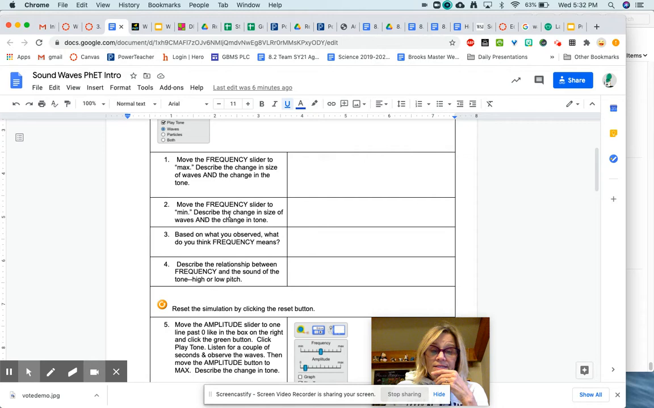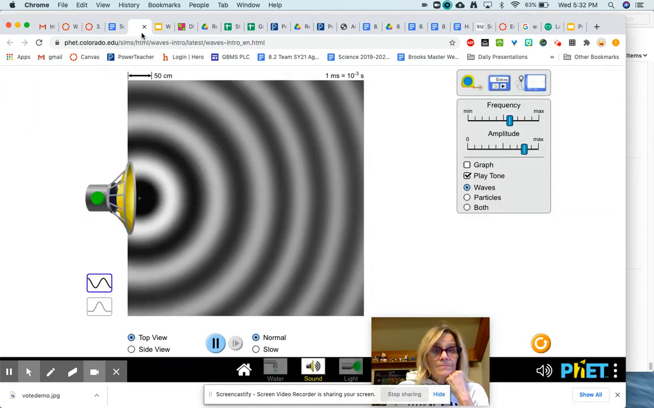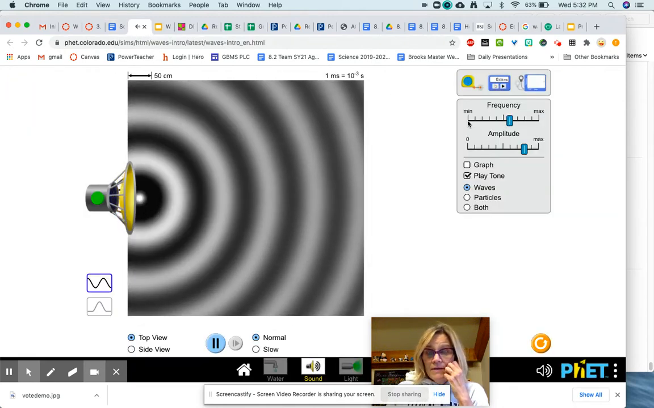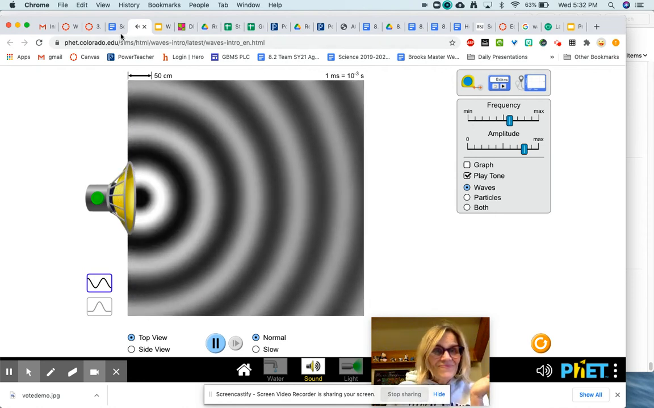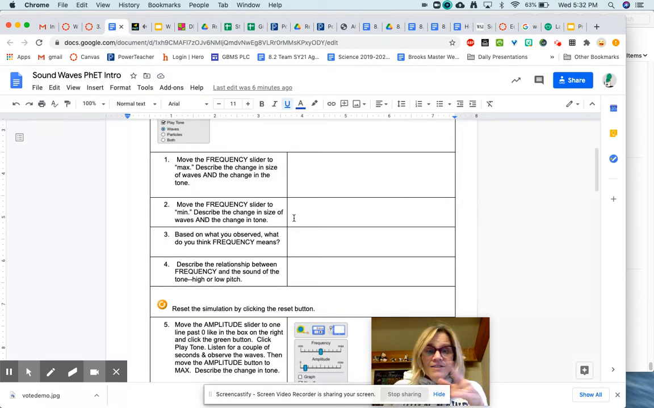Then move the frequency slider to minimum. So then you move it down to min. I'm not going to do it because I want you to do it, okay? Describe the change in size of waves and the change in tone. Based on what you observed, what do you think frequency means?